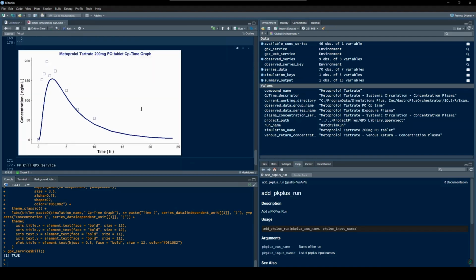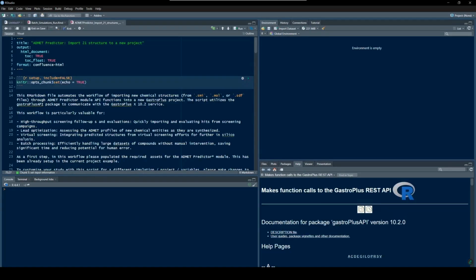That's the pattern all these examples follow. Configure packages, start the service, set your inputs, run, pull results, visualize, and shut down. You can copy this R Markdown file, change the project and simulation names, and you have got a repeatable, scriptable workflow. Now, let's move into an automation workflow.